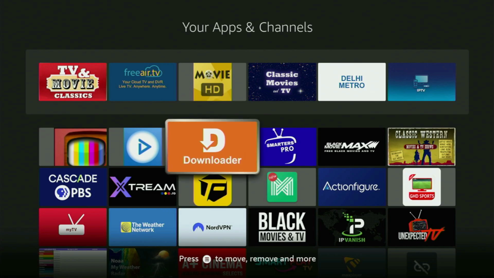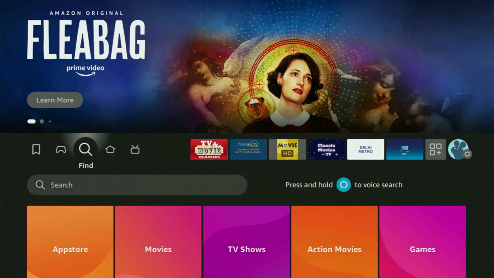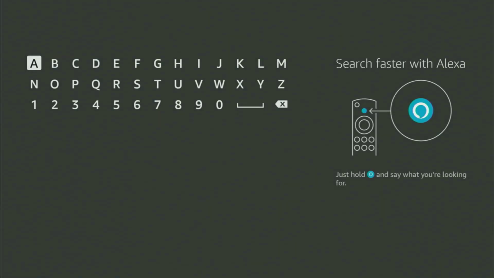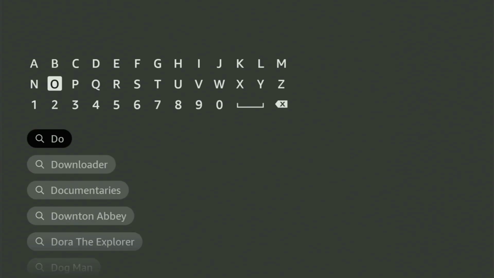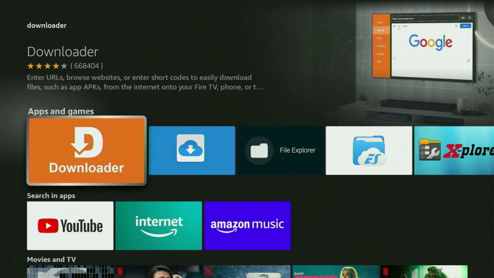Firstly, you will have to get the app code downloader to the Firestick. You can get Downloader free of charge. To do so, just go to the search bar on your Firestick, open the search and start typing Downloader in here. And as you can see, Downloader has already popped out for us at the bottom now. Just click on it, and here is the app, which you need to get to your device.